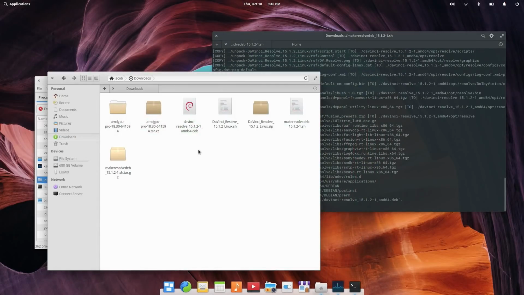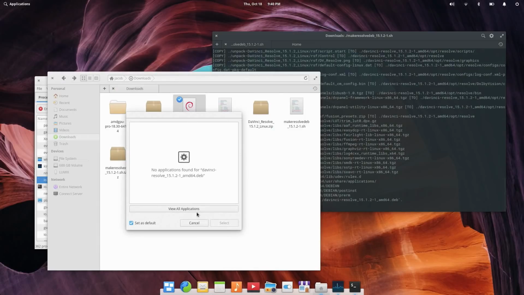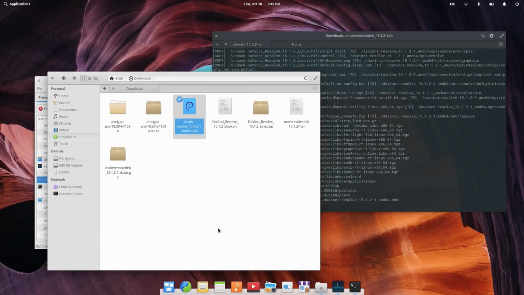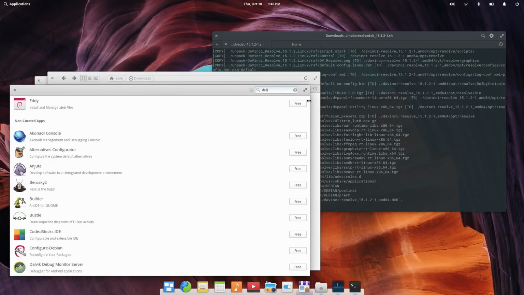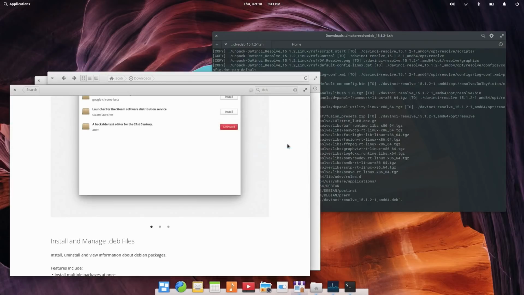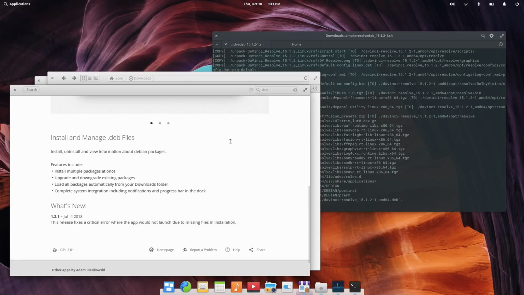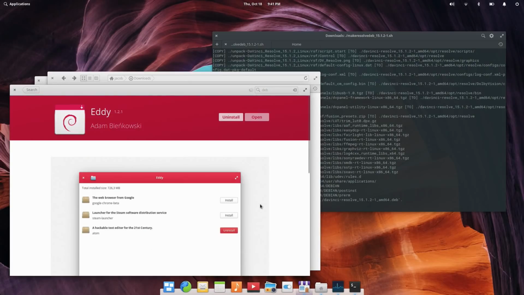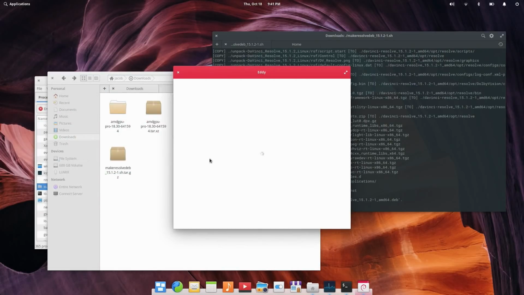So now we can install DaVinci Resolve. No applications found. We don't have a deb installer installed by default. All right, yeah, I was gonna say, the elementary OS people made their own deb installer. I'm pretty sure Eddy was made specifically for elementary OS, but then they don't include it by default. Seems a little strange. Here we go. All right, install.